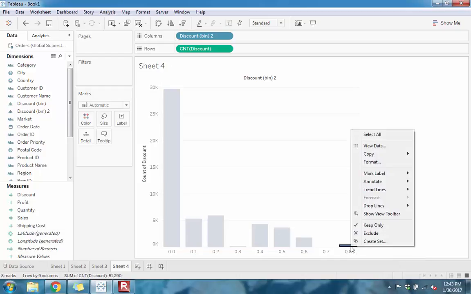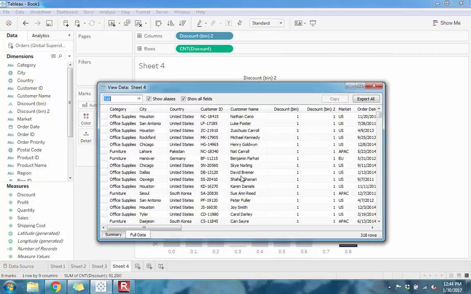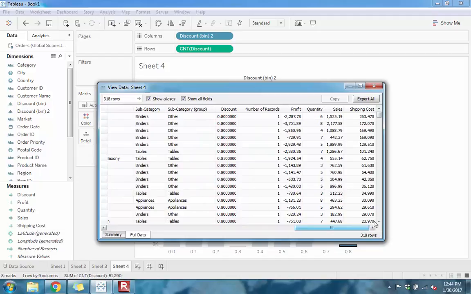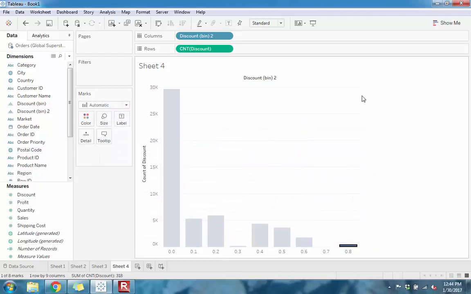So you can just right click on this and go into view data, and investigate more what is going on, why those were given and to whom, and so on, like what we did earlier. So that's one way.